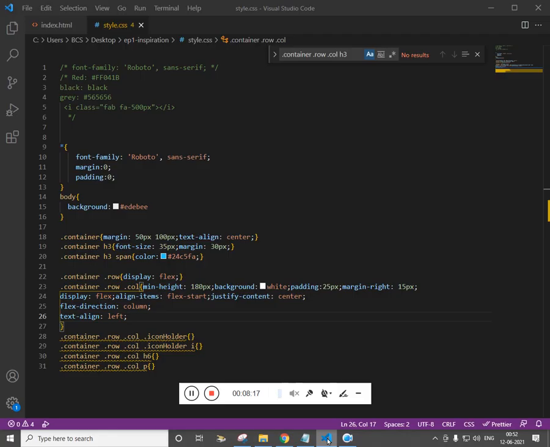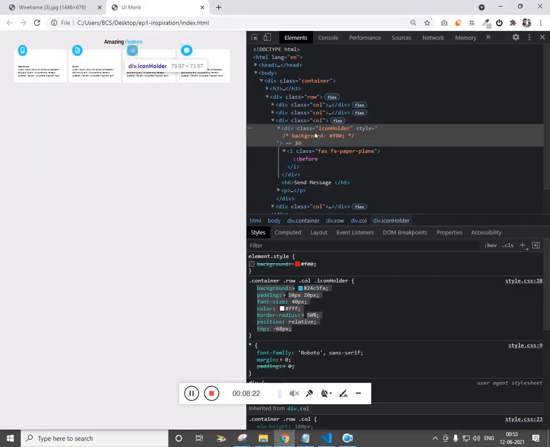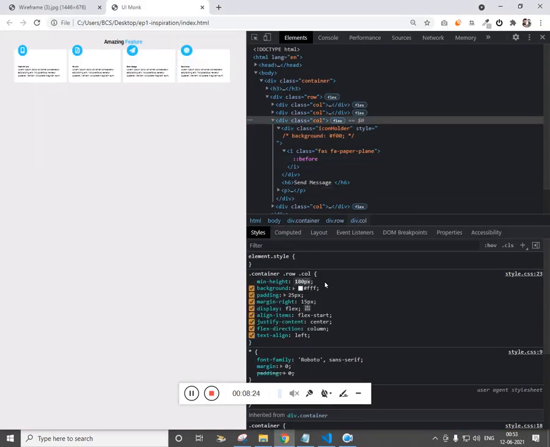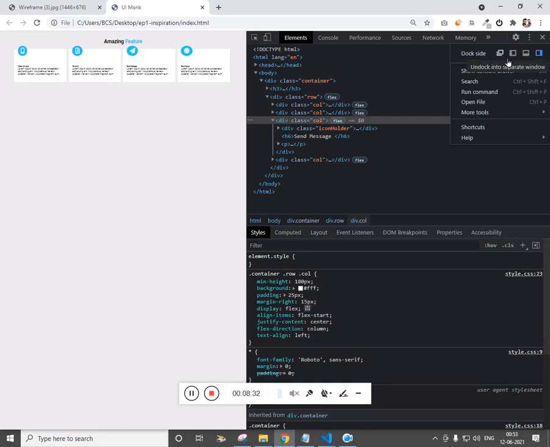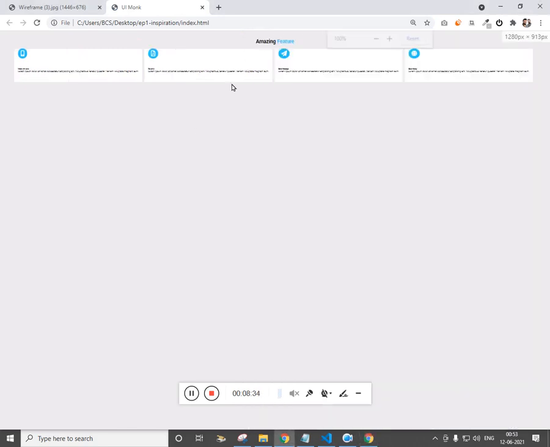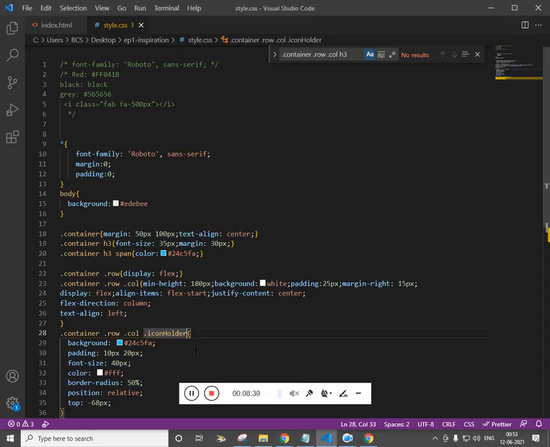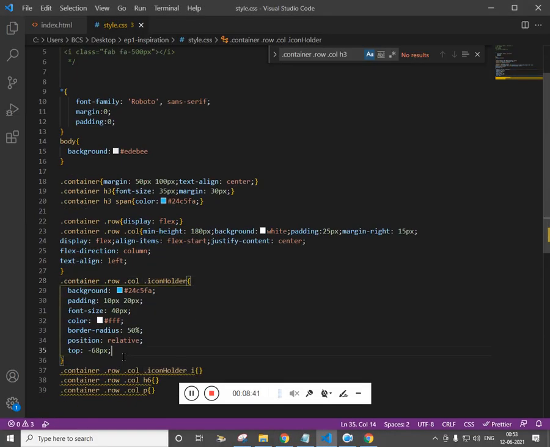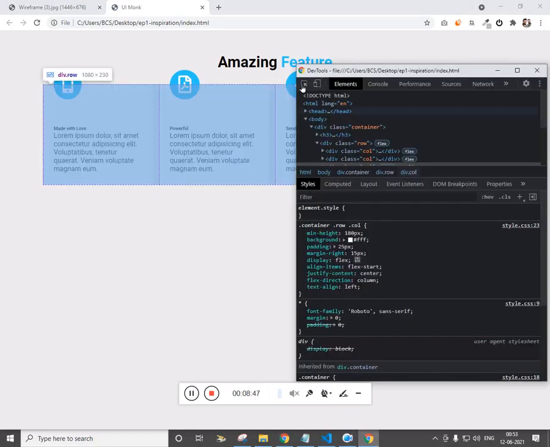Select all and give this to the icon holder, and since we have given min height, do we need to reduce the min height? That doesn't seem to work. Fine, we'll leave it as it is. Let's take this out, Control O. So properly give the top, let me make this 60. Cool.